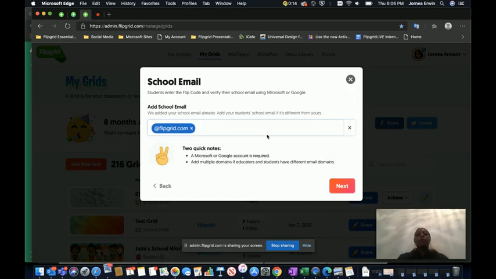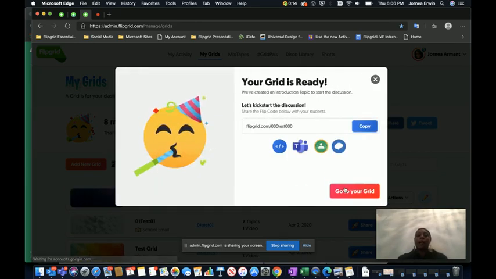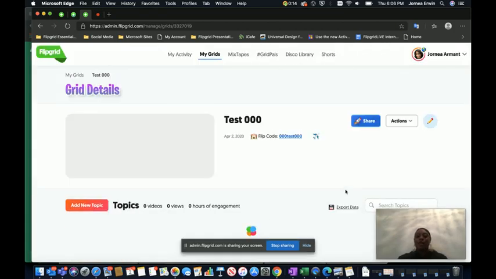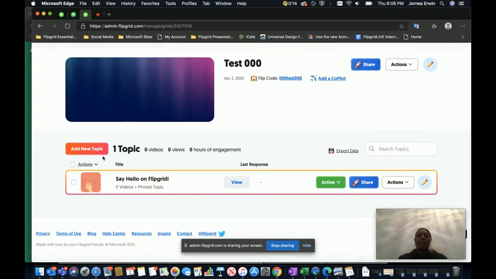Now this is where you would enter in your student's email domain. The domain is everything after the @ sign, and you can add in multiple email domains. This will gain your students access to the grid once you share that flip code with them. All right, so our grid is ready. We're going to our grid, and now we get to add a topic.